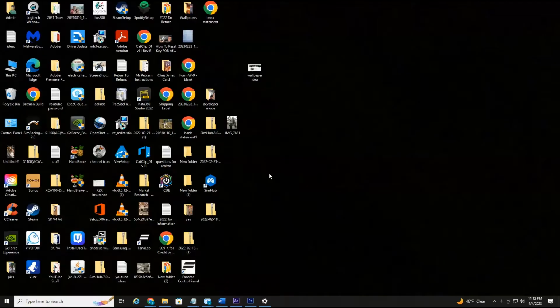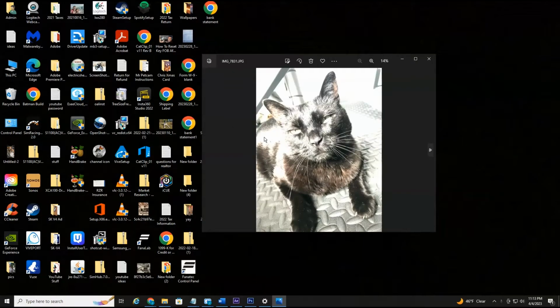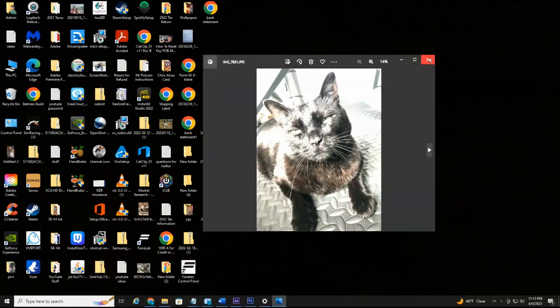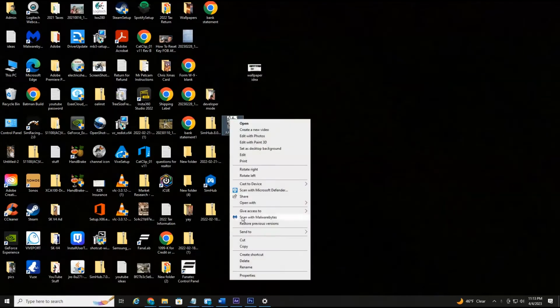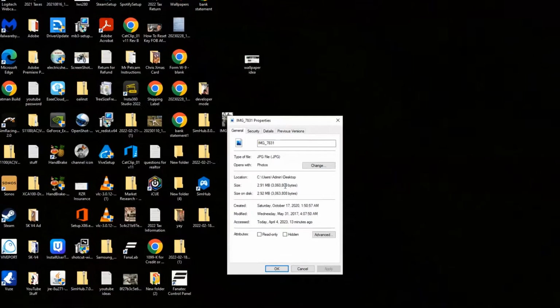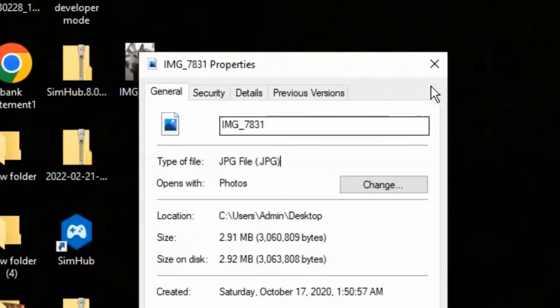All right, everyone, we're currently on my computer. I'm going to be showing you the picture I'm going to be converting from JPEG to PDF. This is my old cat, Schmish. If I right-click on the file and then head down to Properties, you can see it is a JPEG file.